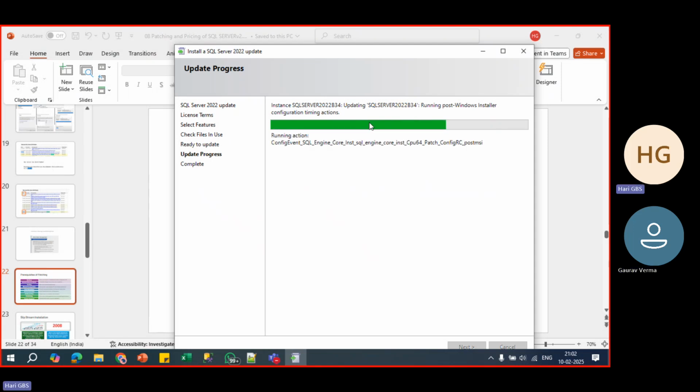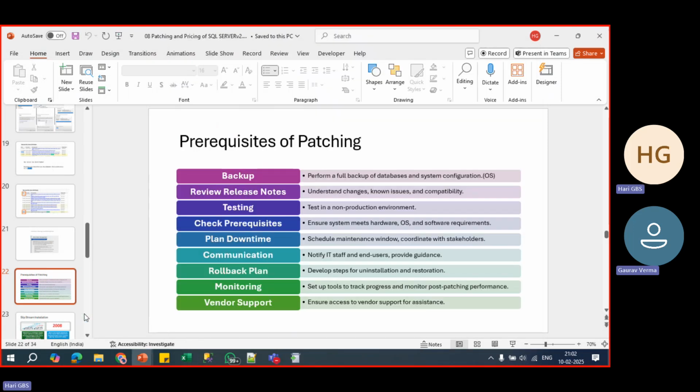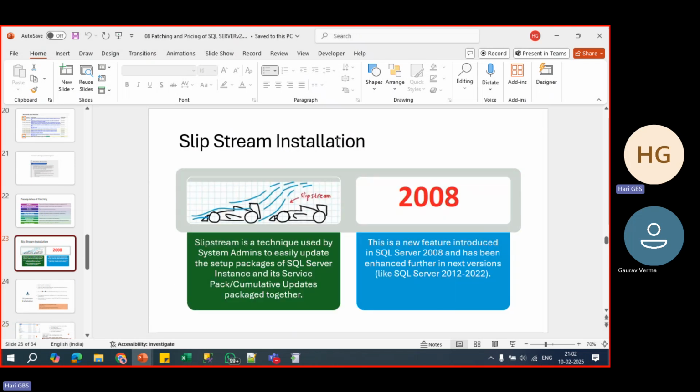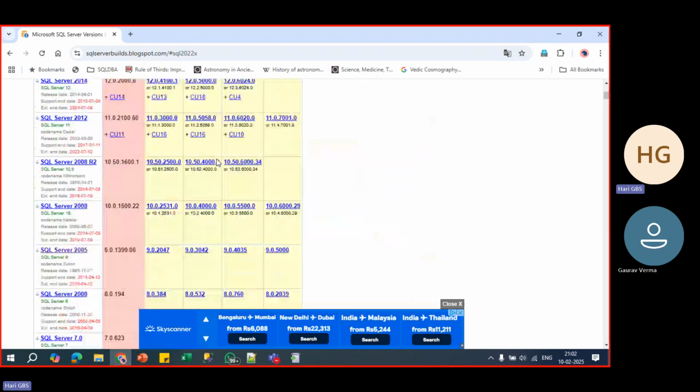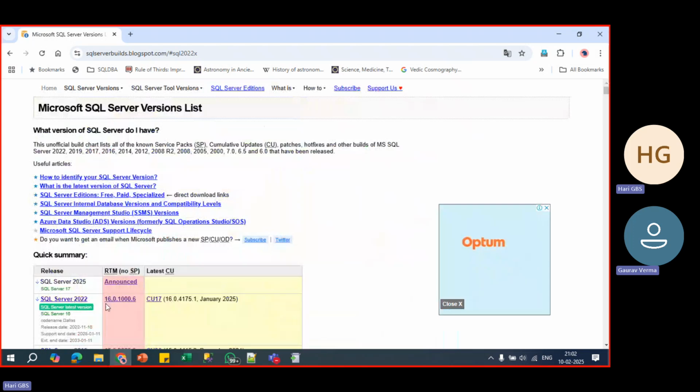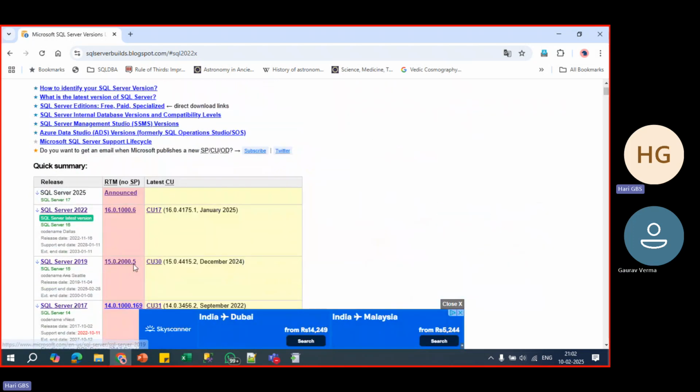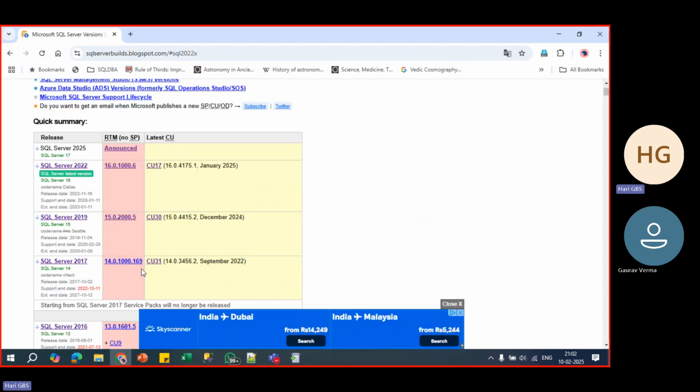To avoid this scenario, we have another feature called slipstream installation. What is slipstream installation? This feature was introduced in 2008. Instead of installing the RTM version, whatever you download would be the RTM version by default. Whatever you download, the build number is the initial build number, 1000, 2000 like this.